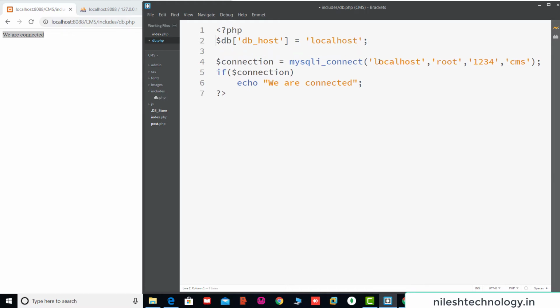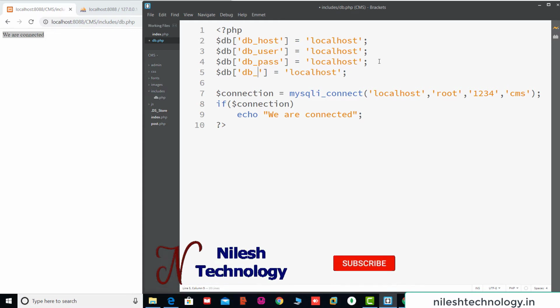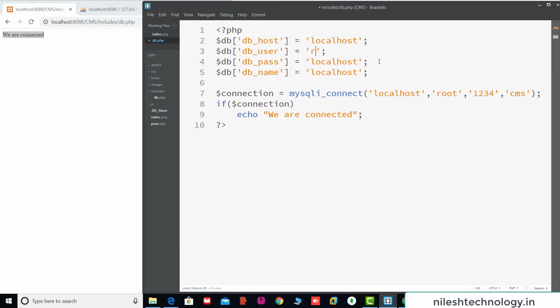Then same here, copy paste this 4 times: host, user, password, and the database name. So your username is root, password is 1234, and database name is CMS.